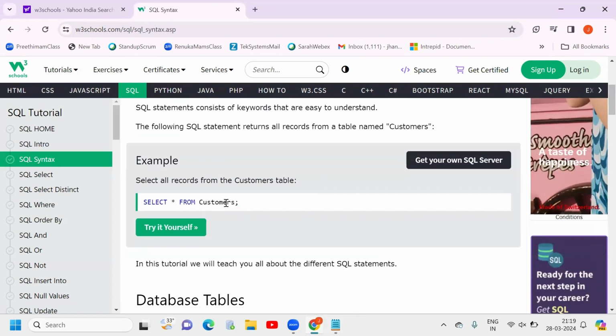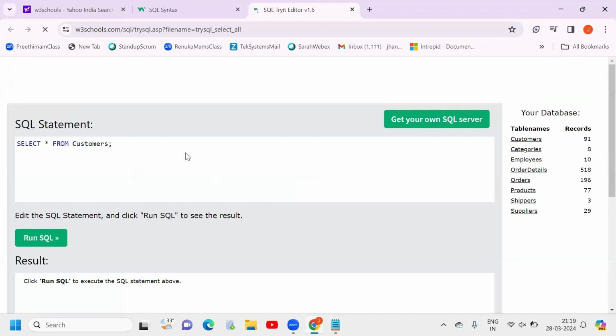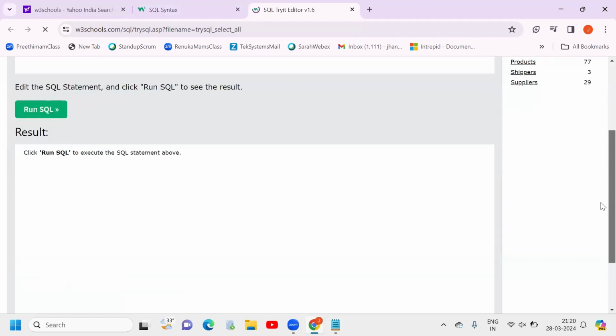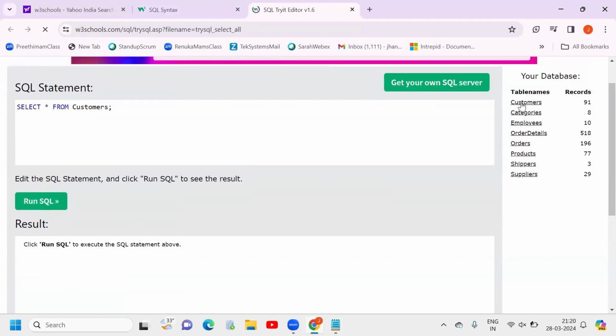So now I would like to retrieve the data which is available in a table. So here customer is a table. This is the W3Schools database. In this database, all these tables are available. Okay. Now I would like to see what is there in the customers table. I would like to extract the data which is available in the customers table. Then we need to write the SQL statement like this.